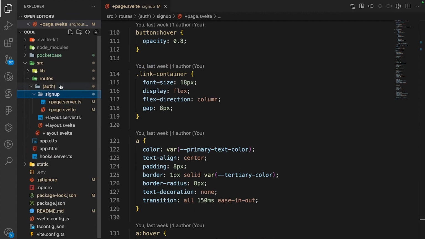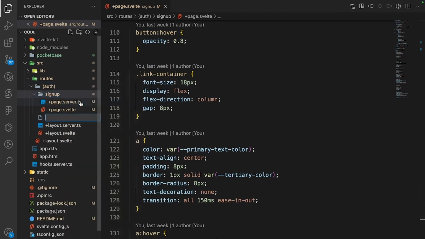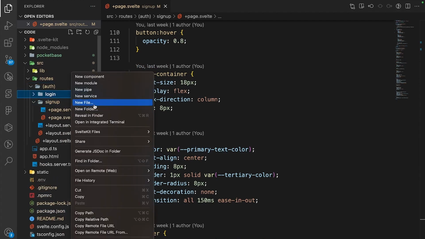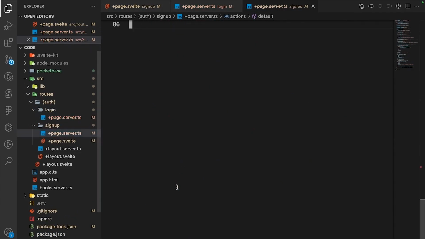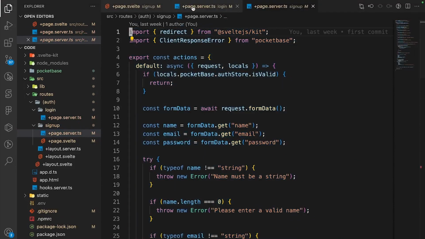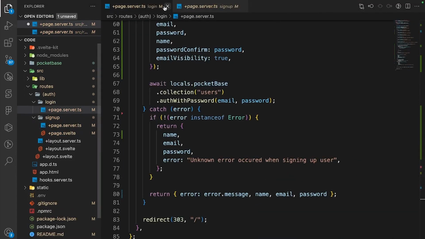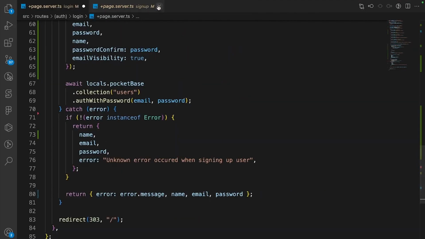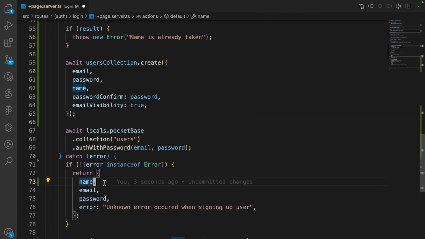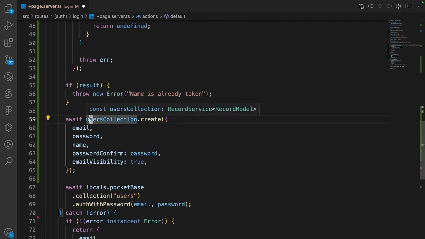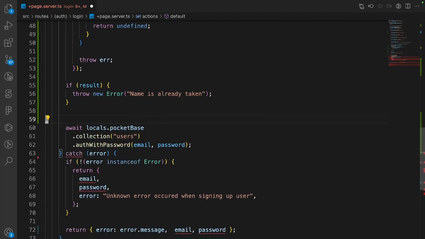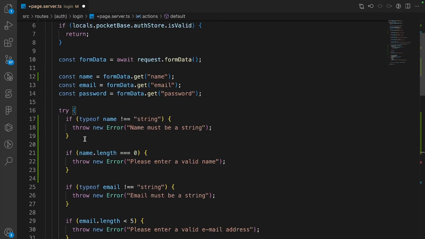So now we can literally copy and paste the sign up logic into the login logic that we're going to create right now. So create a login folder inside the auth folder and create a file called plus page.server.ts. And we could literally copy this and go into login and paste that in. And instead of passing in the name, we remove the name. Let's delete this line. So let's also delete the validation for the name.